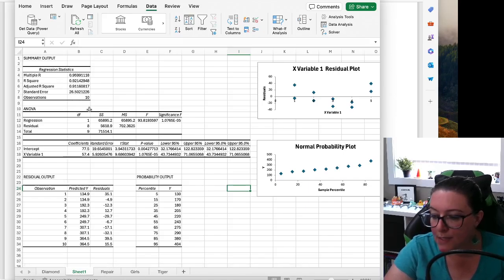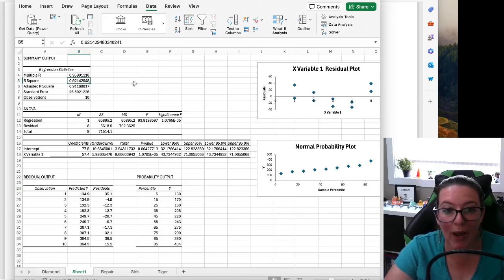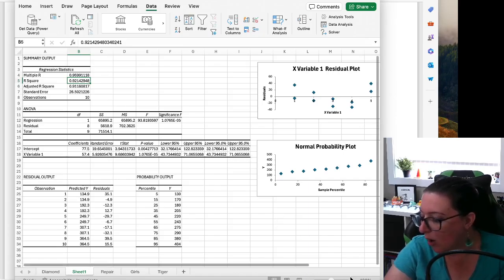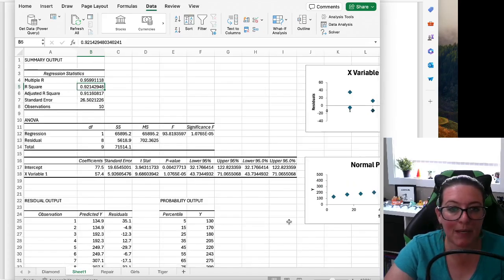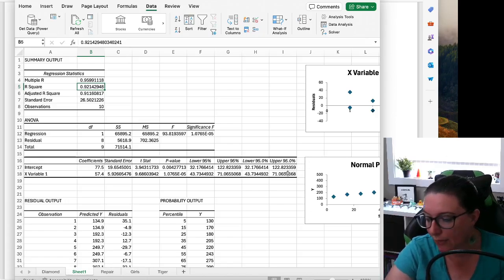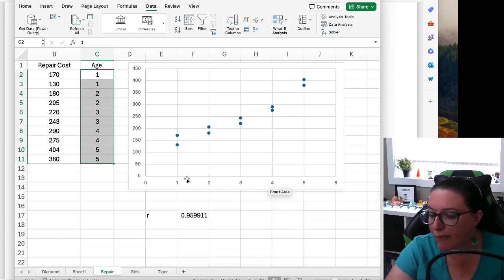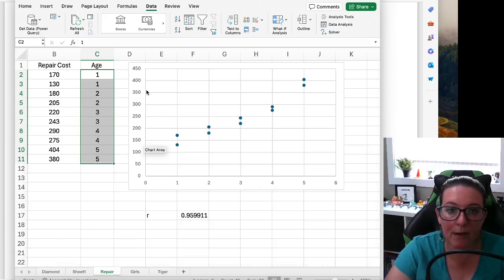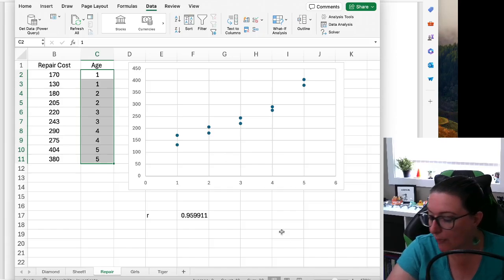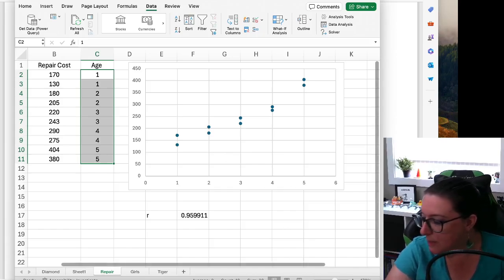So what this is giving us is an R squared of 0.92. In our previous video, we talked about how R, the correlation, can't be explained as a percentage of variability in one variable that explains another. R squared does. So an R squared of 0.92 says 92%, let's go back to repair, 92% of the variability in age explains the variability in repair costs. Okay, so R squared does tell us about that percentage that is explained.